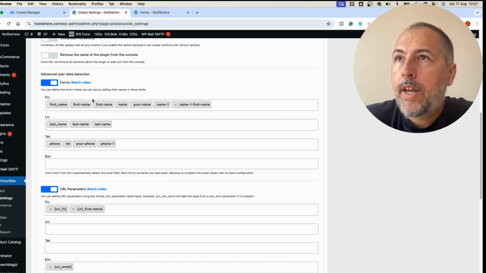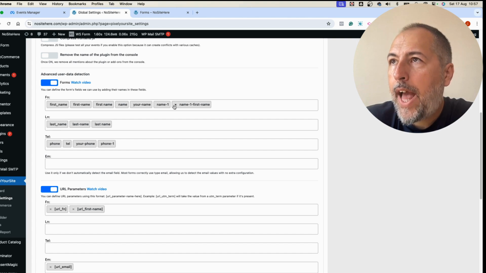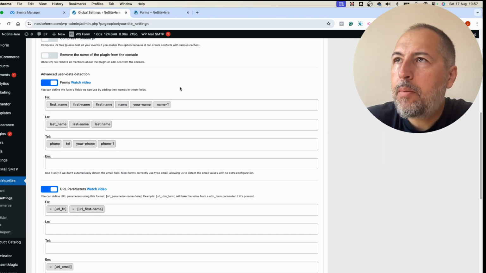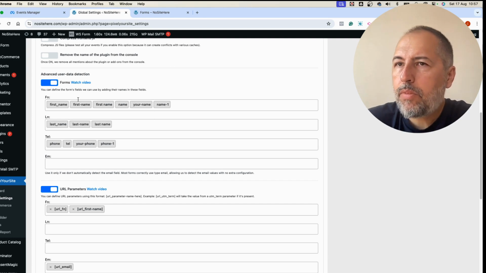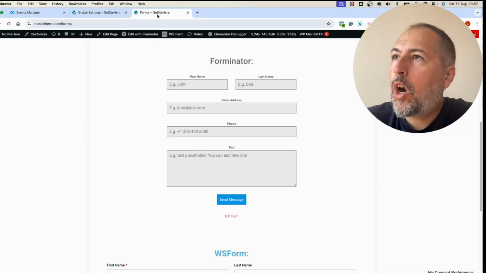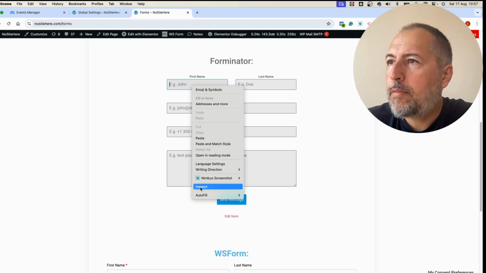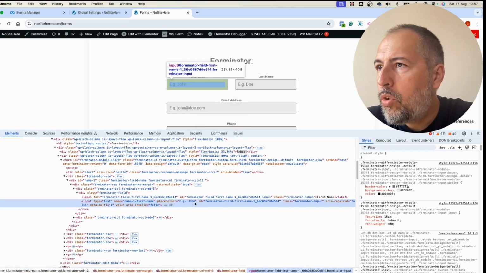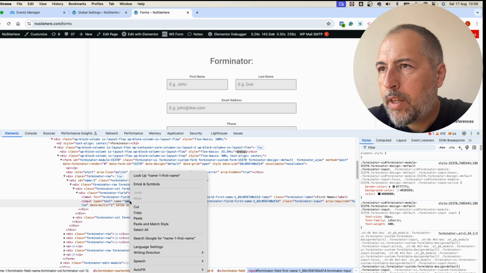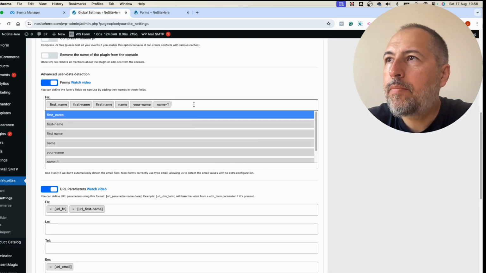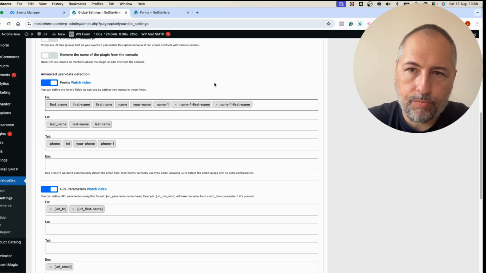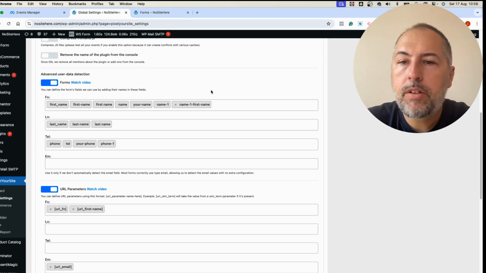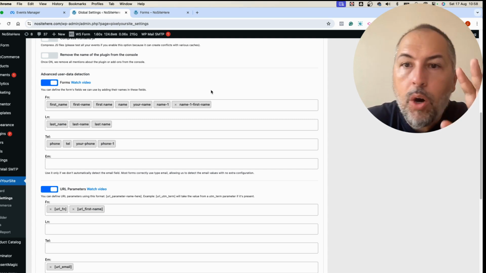Advanced user data detection. And here you need to add the name of the field. By default, we have some names already. These are quite popular names used by popular form plugins. But just to be sure, open the page with the form, right-click, inspect, and look for the name of this field, this value here. Copy, and go back to Pixel Your Site, edit, paste. Now, I have it twice. Now Pixel Your Site will be able to use the data from that field. We know where to look for the data.